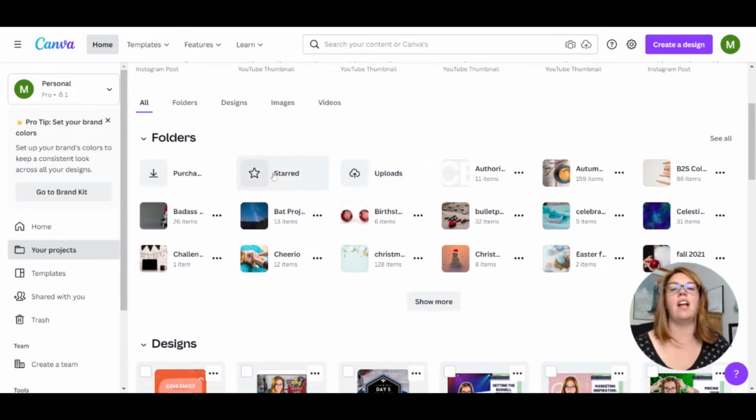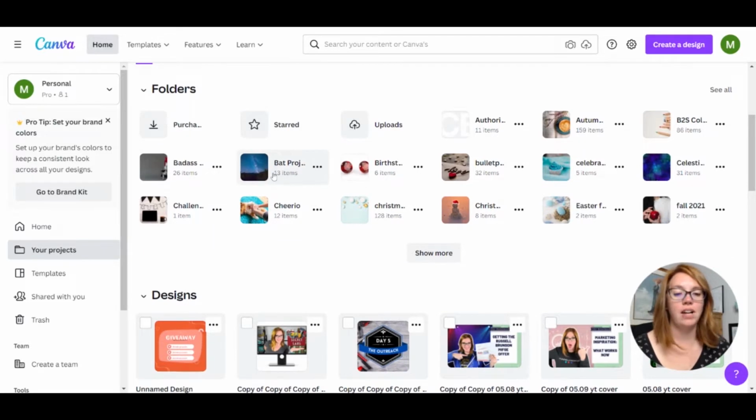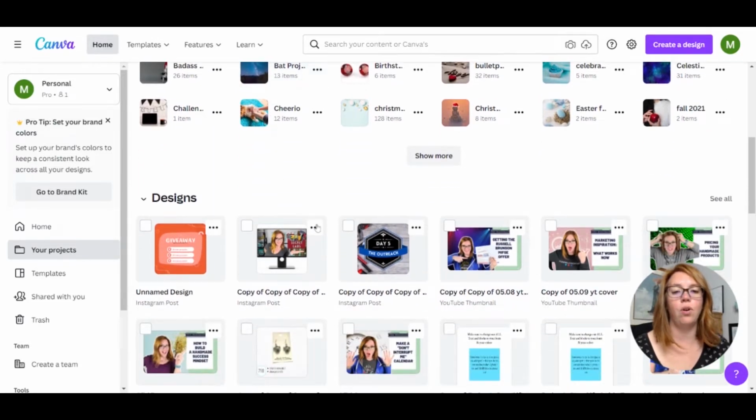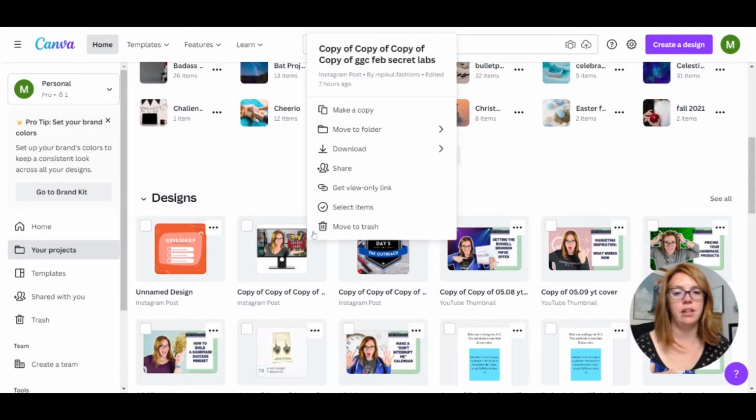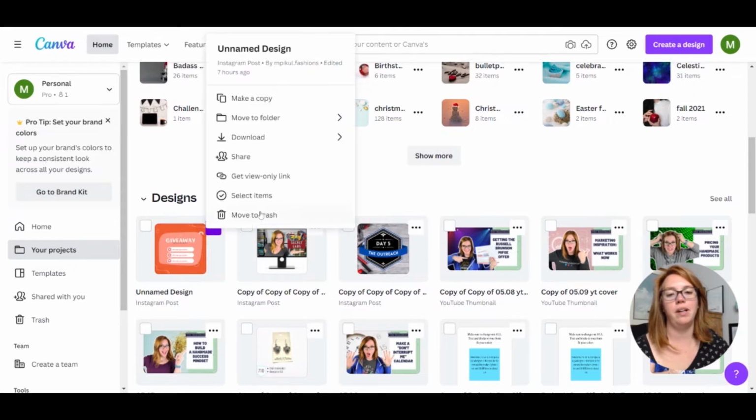Now, if you're just going in and you create one project and you want to put it in a certain folder, you can, even from your home screen, hit the three dots here. You can make a copy, move to folder, or download it. Did you know you could do all this from the home screen? You can share it with someone, or get the view only link, so if you wanted to set a reference point for someone. Select items, I don't know why that's on here, you would just hit the checkbox. Or you can move to trash.